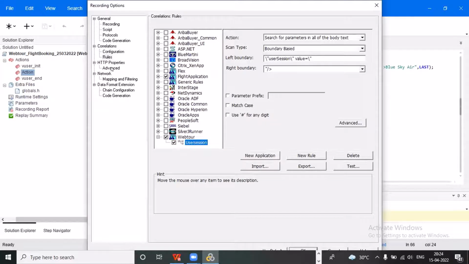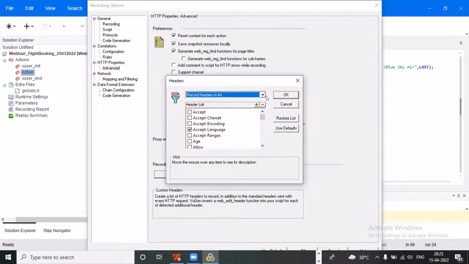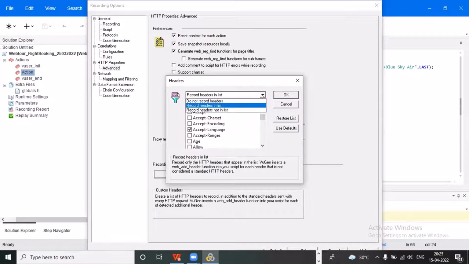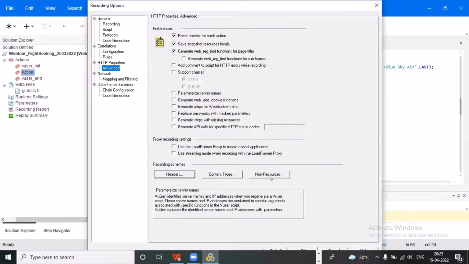And in the HTTP properties, we have the advanced section. In the advanced section, we have parameters like this. If you want to generate web_add_cookie, you can select this one; if you don't want it, there is no need to check. If you want WebSocket traffic, you can select this one. We can't select everything, so it depends on our requirement. If you want to capture headers too, you need to go here and select the recorder header list. If there is no need to record, choose do not record headers. That depends on our requirement, and we need to select this one.